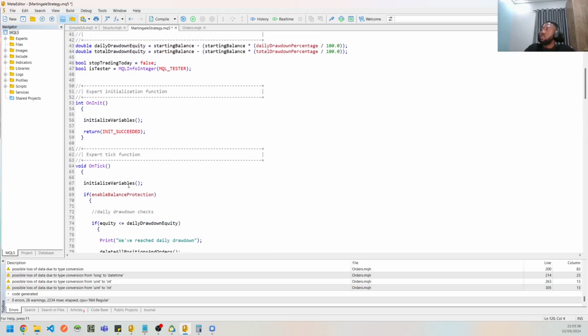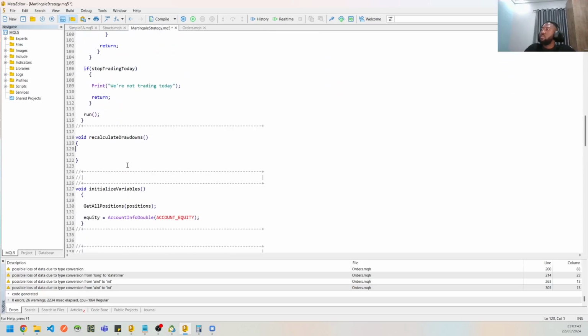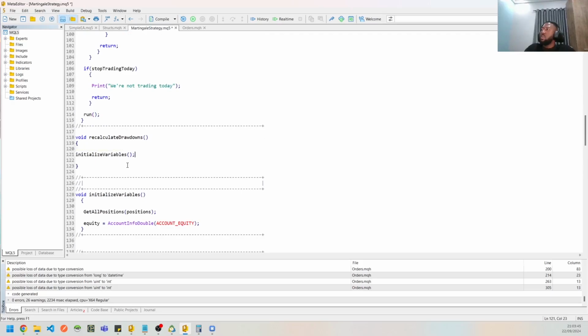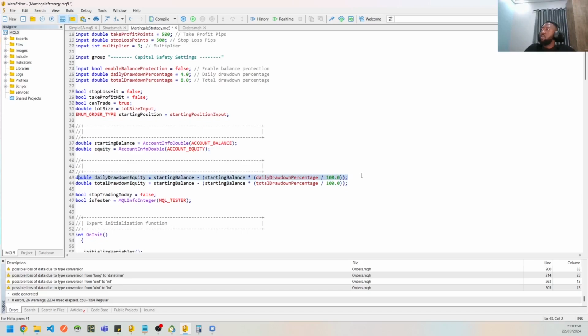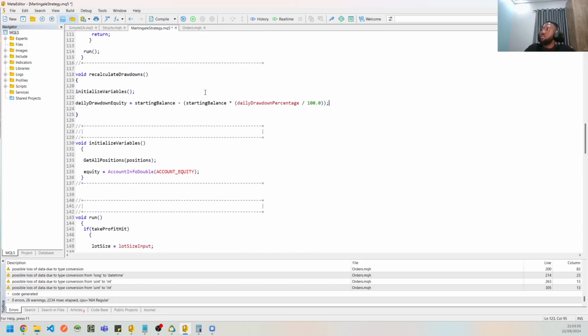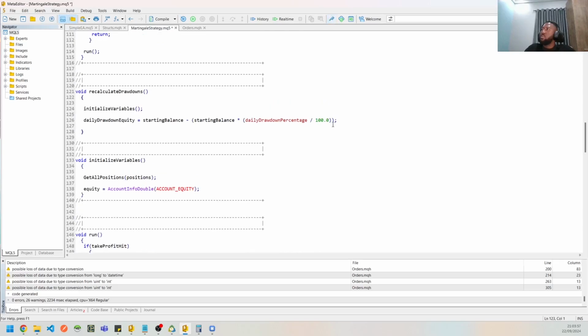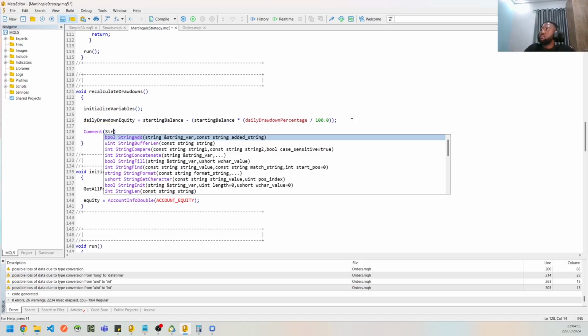So here we could call initialize variables, so we're getting the most recent equity. And then we could recalculate our daily drawdown, because the total usually stays as is. Well, we only really need the daily drawdown to be recalculated. So once that's done, we could add a comment. The comment will write out text in front of your chart so you can see it visibly. So we could use a string format here.